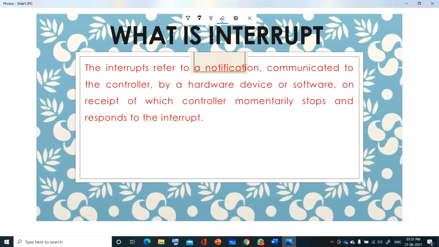So the interrupt refers to a notification communicated to the controller by a hardware device or software, on the receipt of which the controller momentarily stops and responds to the interrupt. See, the concept is simpler. It gives notifications to the controller with respect to the hardware device or the software device. The controller momentarily stops and responds to the interrupt. This is the concept.